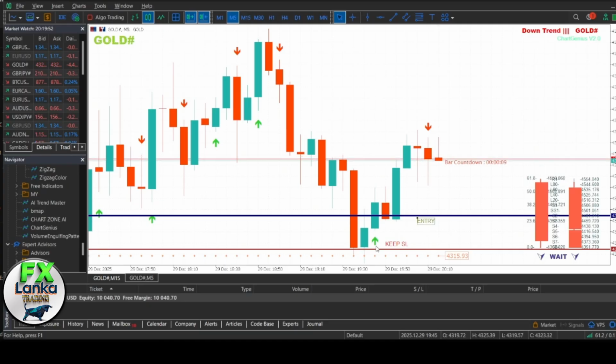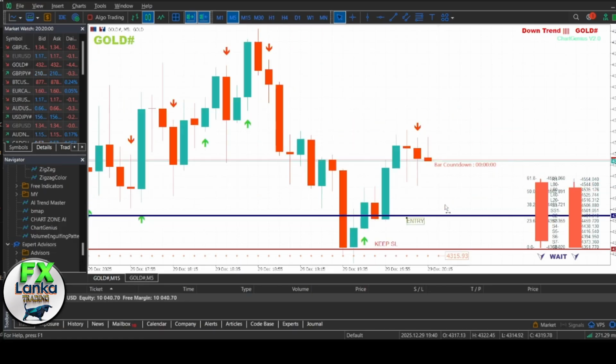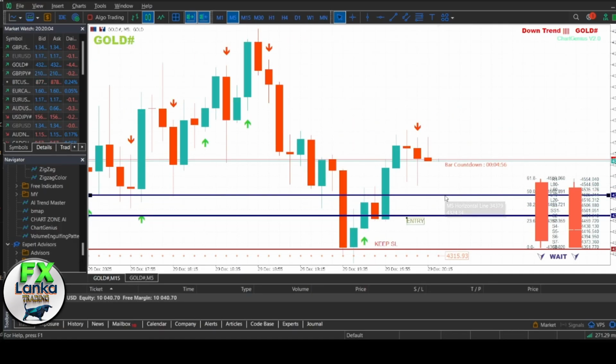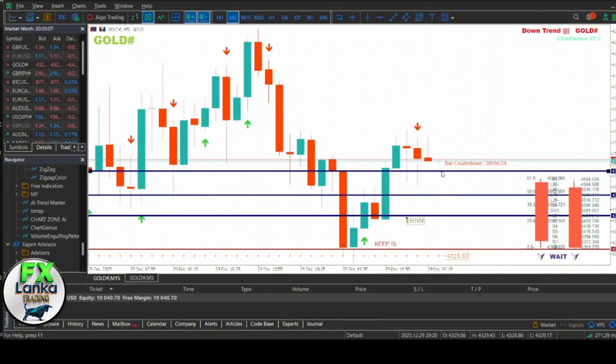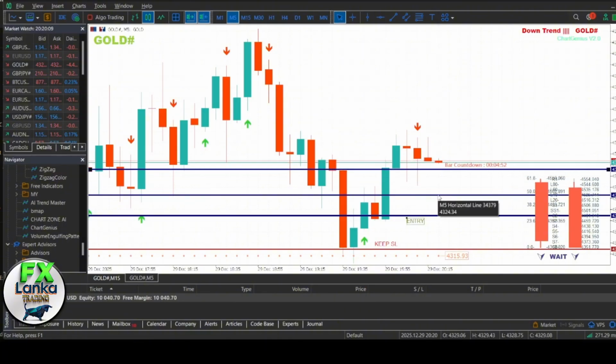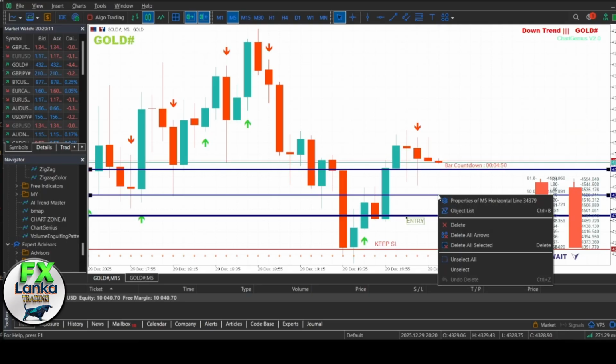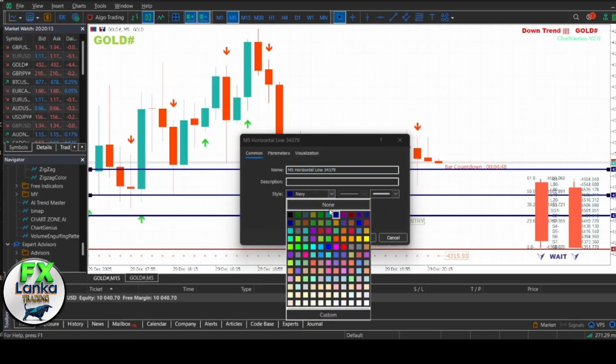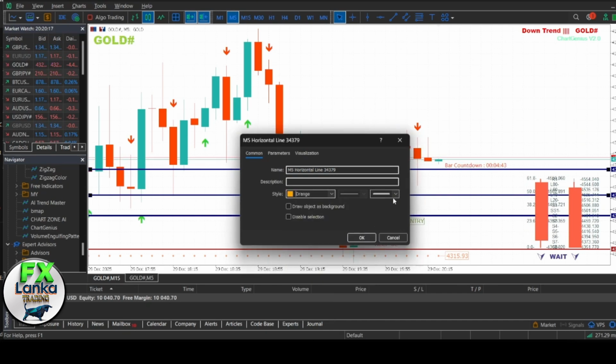And you can see there are green color and red color arrows. A green color arrow means buy. It's a buy signal. A red color arrow means it's a sell signal. And you can see in the top right corner it shows the downtrend, the currency name, and the trend, and below that is our indicator name.